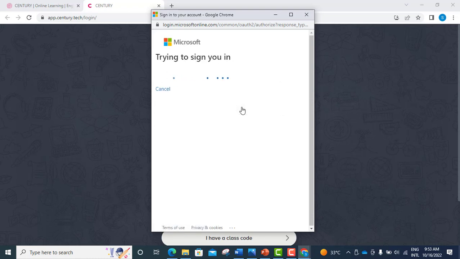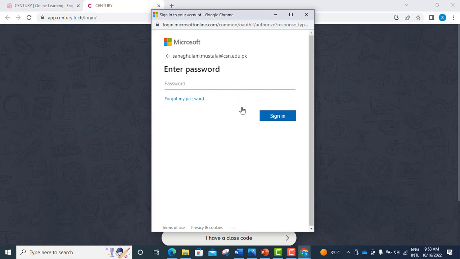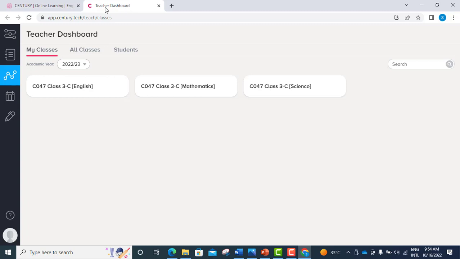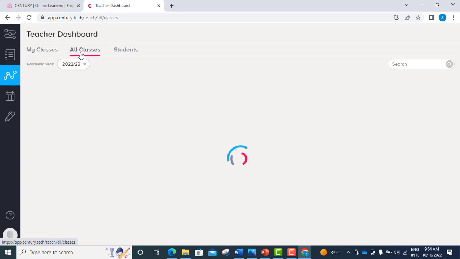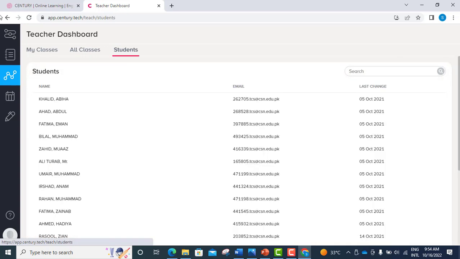So I will go with it. After that we'll just enter our password. Just let me add my password very quickly. Then we will press sign in. And here is the Century login. You can see the title, it's the teacher's dashboard. On the teacher dashboard, here are my classes, then all classes, then students.